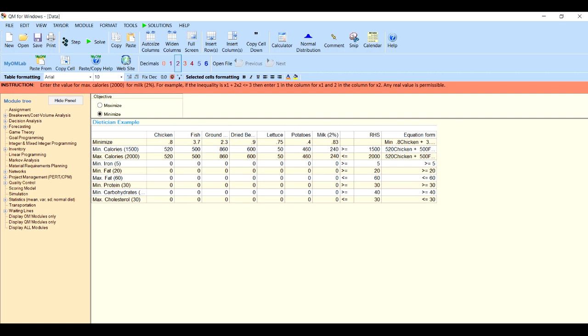So what the computer will do in this situation is, whatever amount of chicken, fish, ground beef, dried beans, lettuce, potatoes, and milk is chosen, it will ensure that that adds up to more than 1,500 calories. But our second equation shows us that it will then make sure that it's still less than 2,000 calories. So what we've shown here is our minimum and maximum calories must be within this range.